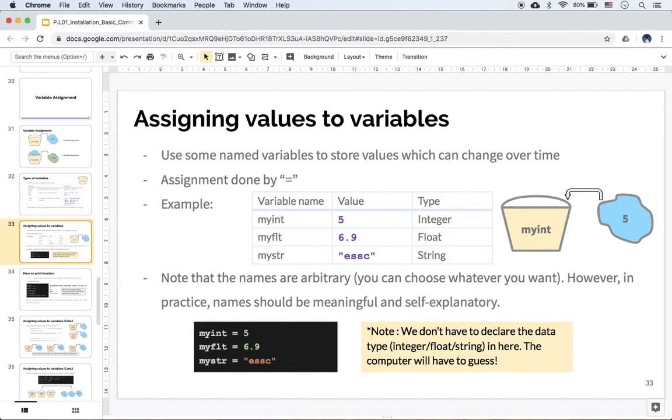So how do we assign values to variables? We just use the equal sign. Okay, here we want to assign the value of 5 into this variable called my int, my integer. So we are putting 5 into the bucket of my int. Okay, so we can also assign float number. And then we can also assign a string.